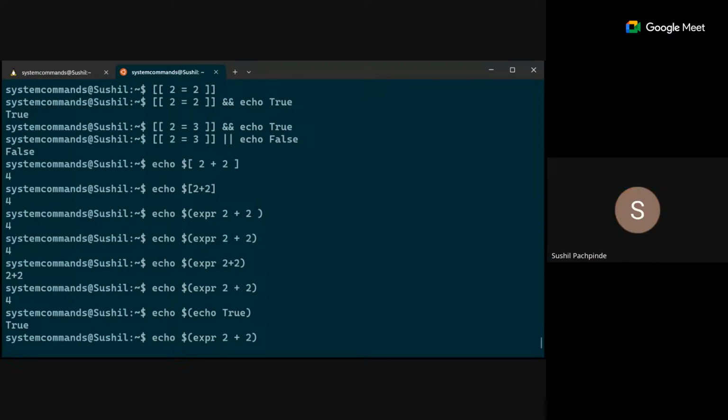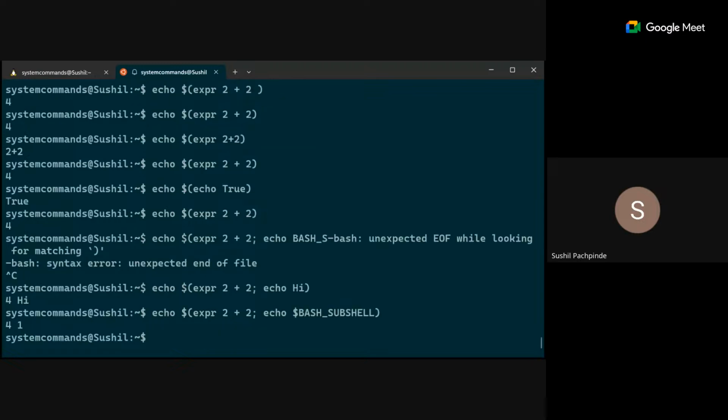So let's just echo something else. Echo hi. Should it work? Yes, I think it will just give 4 and hi. So that means we can also try with bash subshell. So what should be the value? 0, 1, 1, I think. Because what this parenthesis essentially means is that whatever you put inside is going to a separate shell. So in a separate shell, all you're transferring is expr. So it should also work here, right? 2 plus 2 should work, right?